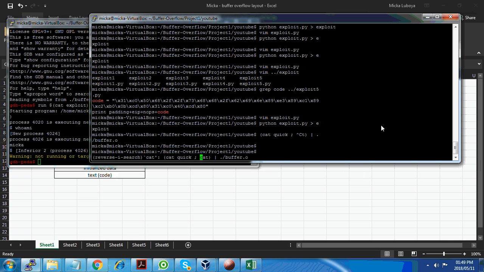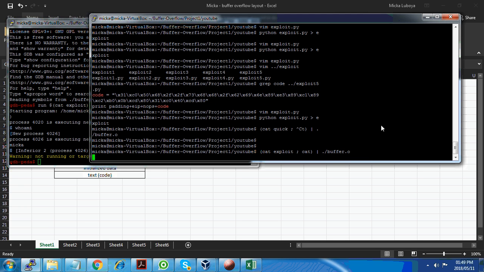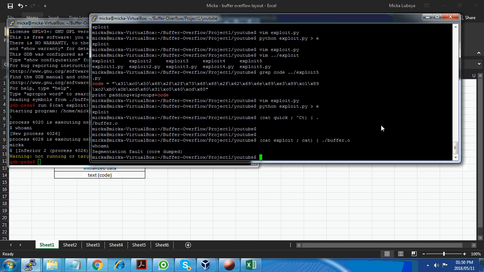Okay. Now what this will do, we will get whatever is in our exploit, which is our final product that we've got on here, and then we'll leave it open with a cat, and then we're going to run the program into this. So when we run that, okay, now we're in cat, and when we go, who am I? Oh my god, got a segmentation fault.